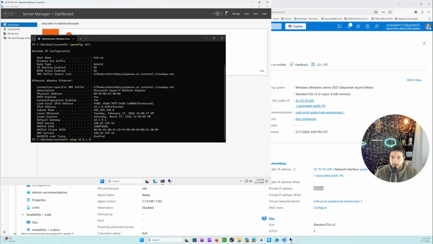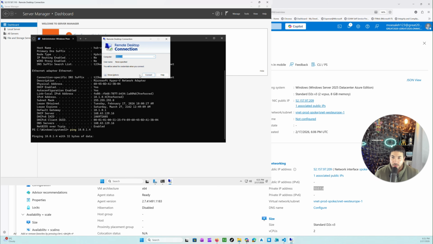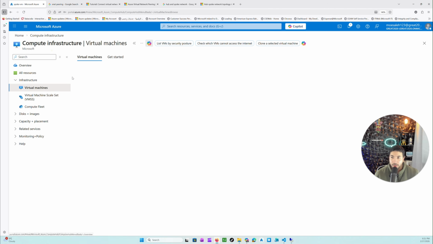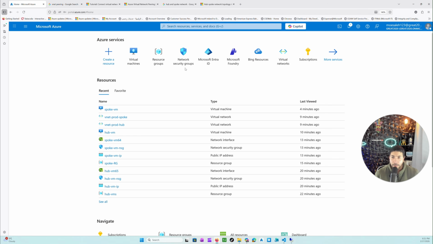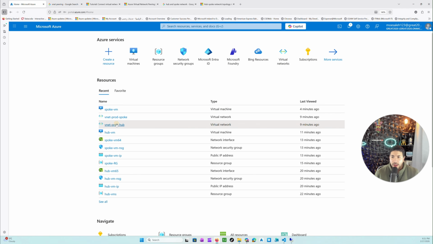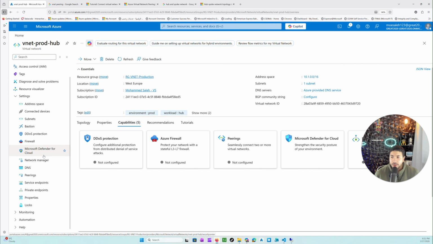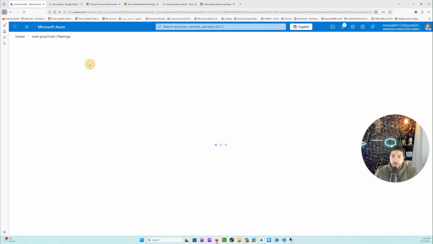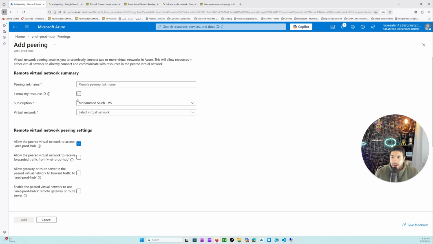If I try to ping this one, then it's not going to work, and we are not able also to connect to that virtual machine. Why? Again, because the communication between these two virtual networks is not allowed by default. Now what we will do is, from any virtual network, whether the hub or spoke, we can go under peering here. So this is where you build a tunnel or a connection between the first virtual network and the second one. Now here it's asking you what the peering link name is. I'm going to give it a very creative name, peering 1.